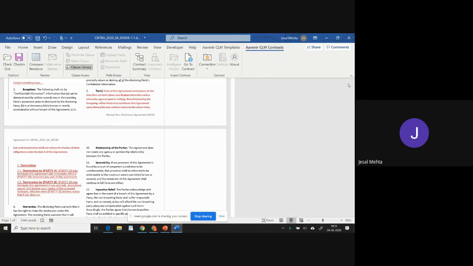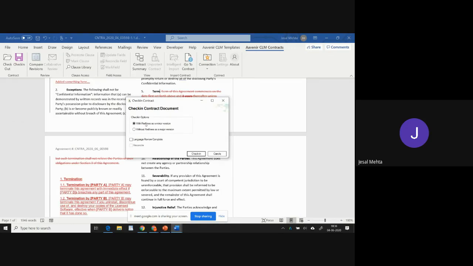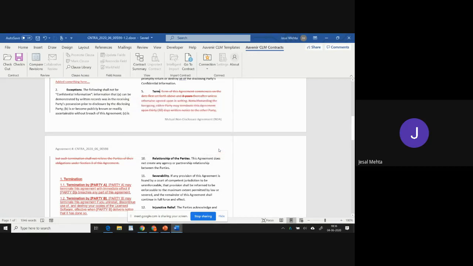And Lisa is now happy with the change. Now she can check in. Remember, this check-in is not saving locally. It is actually saving in the Aavenir repository. So we had 1.0, which was the original document created, 1.1, which was Eric's version received from Eric, and 1.2, which was changed by Lisa.